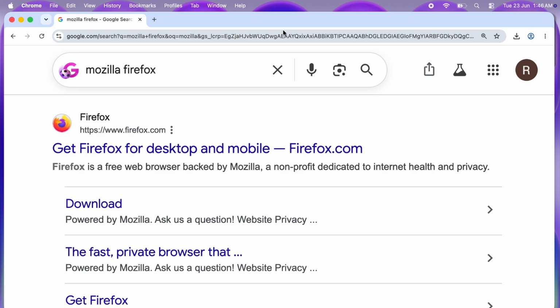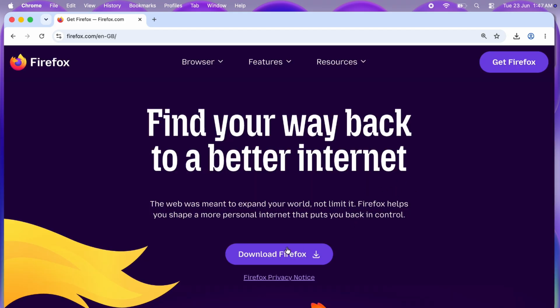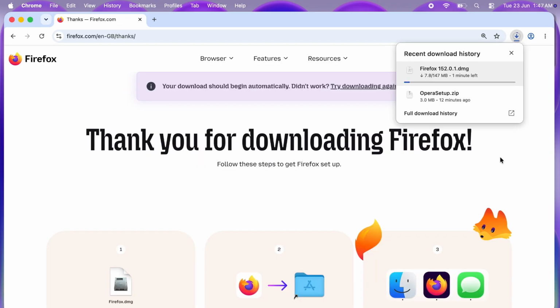In this video, I will be showing you how to install Mozilla Firefox browser on Mac. So let's get started. First thing, just search for Mozilla Firefox. We'll be having the official link from firefox.com. Just select it. Here we'll be having download Firefox. Click it. The download will be getting started.